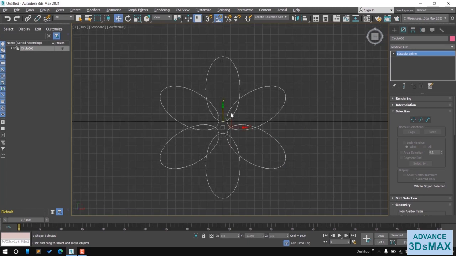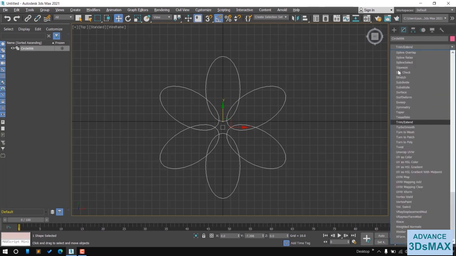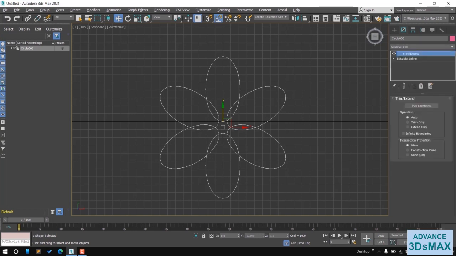Now we apply the trim and extend modifier. Go to modifier list and search trim and extend. Trim and extend has 3 operations. First is auto, and second and third are trim and extend. But I use the auto operation and click on pick location. And one by one I click on these lines for trim like this.